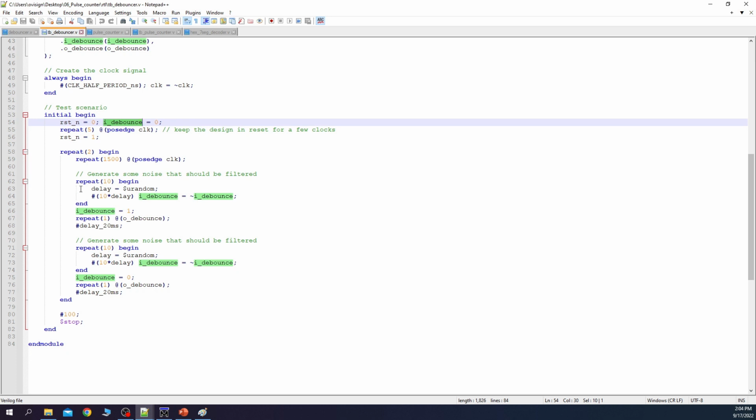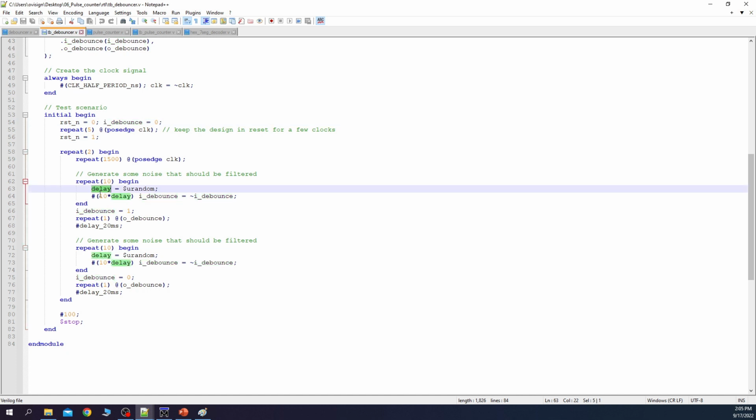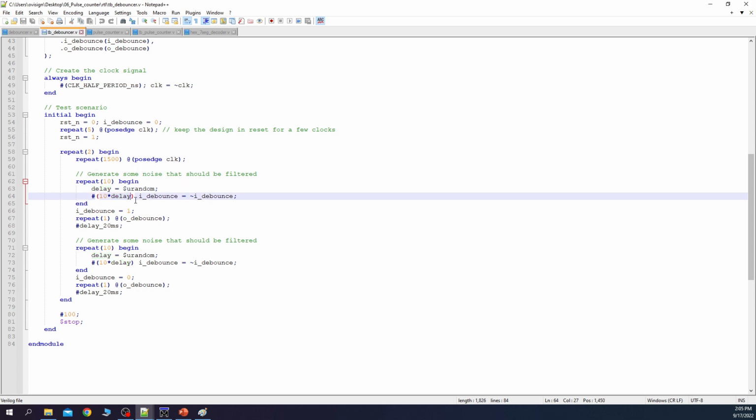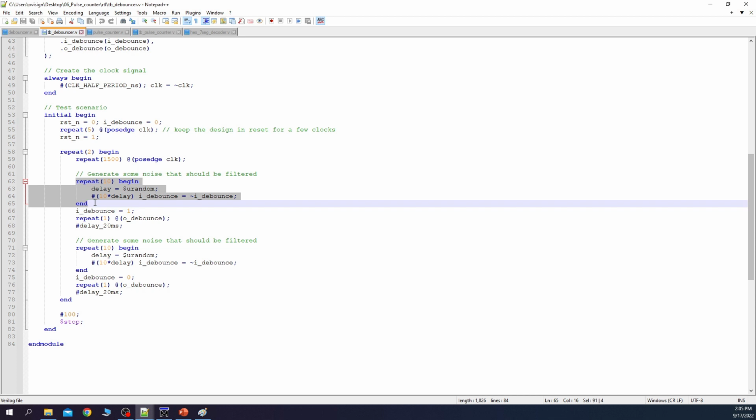Here we generate some noise on the input signal, meaning that the button is pressed. We first assign to our 7-bit delay an unsigned random value. Next, we wait that random amount of time and toggle the input in our debouncer. This will create the input parasitic pulses.